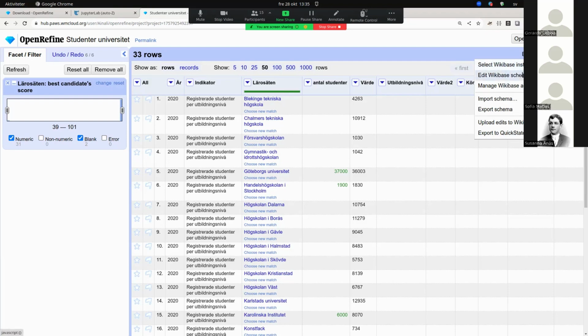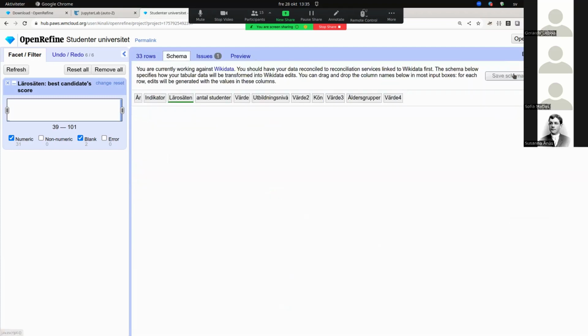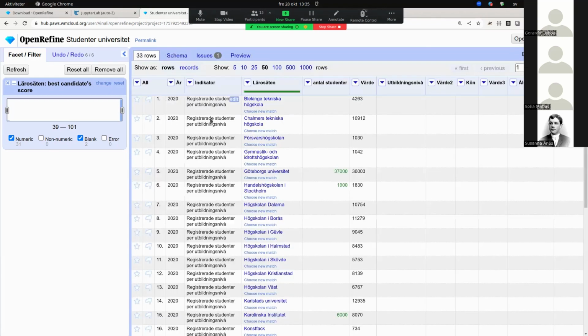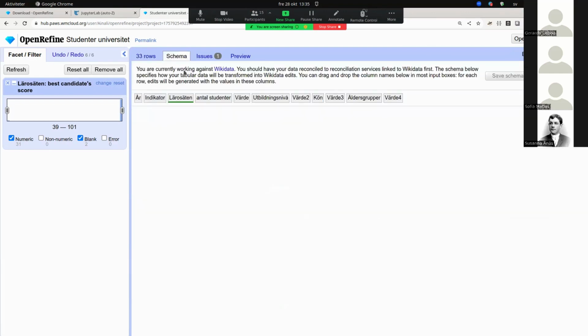So I want to edit a Wikibase schema, which more or less says, well, how are we going to apply all these values to Wikidata? How will Wikidata know what it is? So I'll click on this, and it'll give us a new tab over here. And I can always go back and see, oh, here's my data, my 33 rows. Then I could go into the schema.